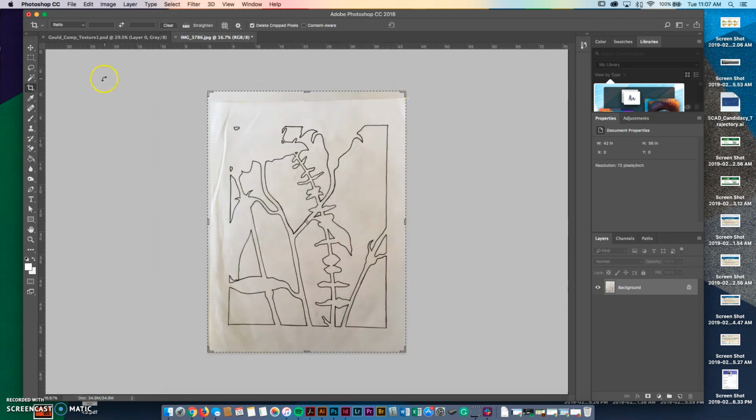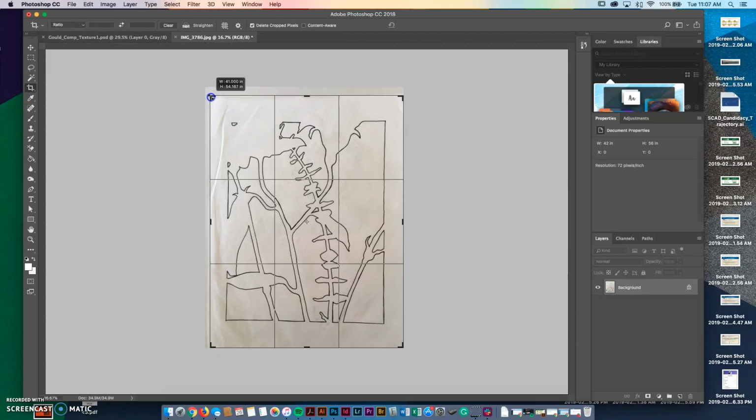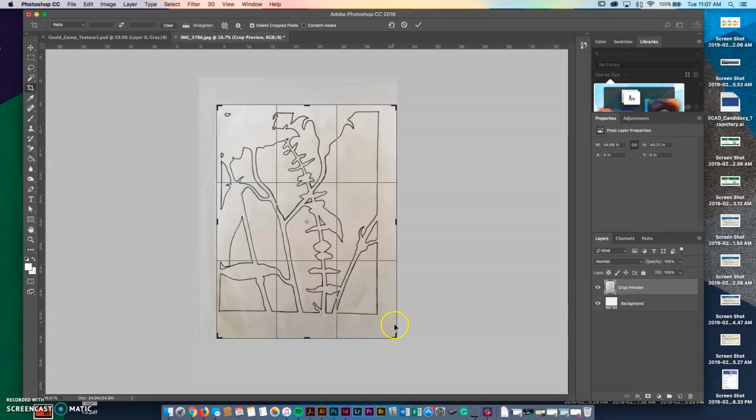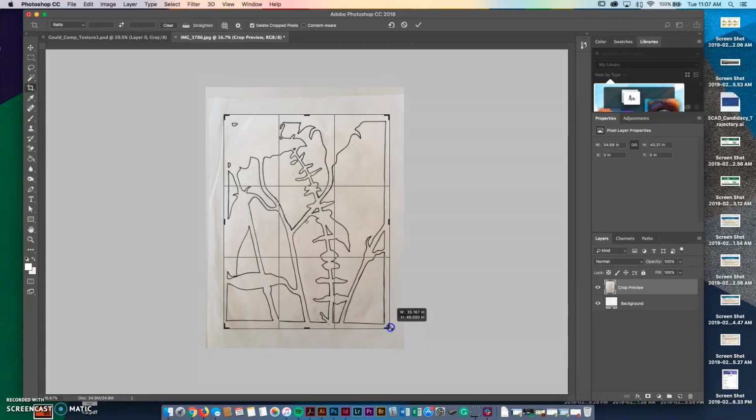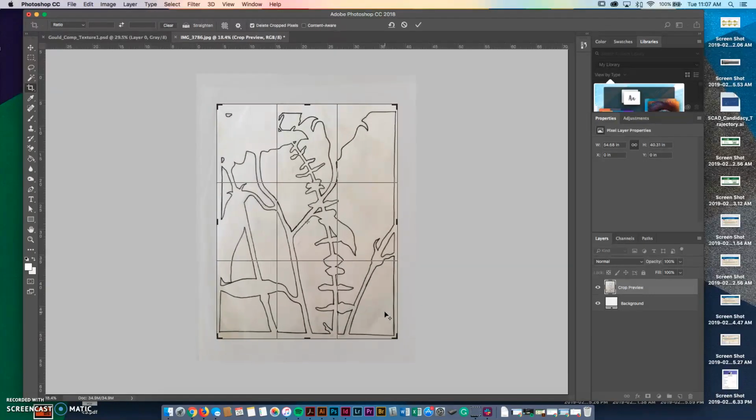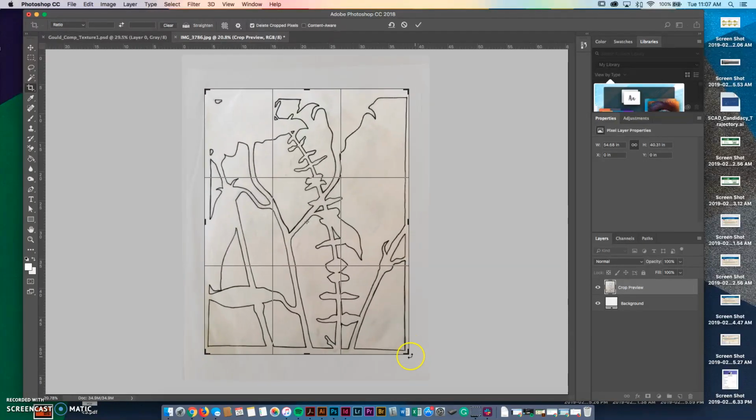And now I'm going to go ahead and again crop my image to give me just the area that I need to focus on. So by using the crop tool here, I'm just going to bring these into the corners a little bit tighter. And I'm also going to actually rotate this a little bit. You can see that it's kind of on a little bit of a slant.